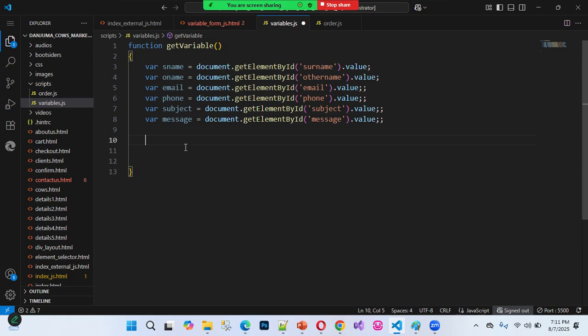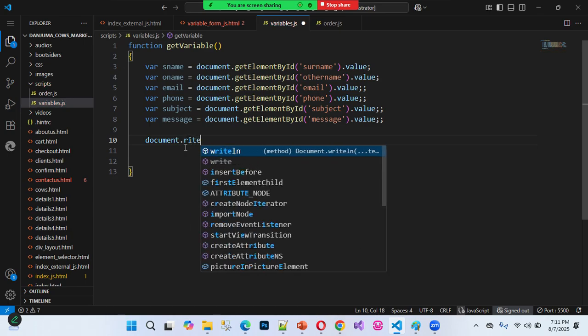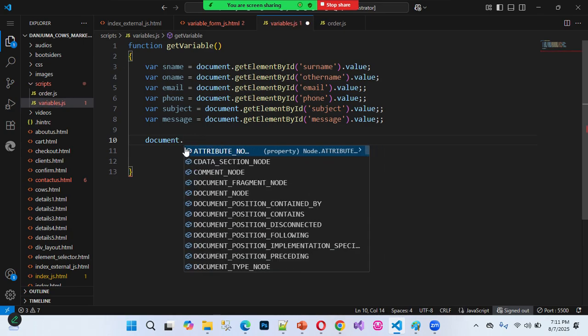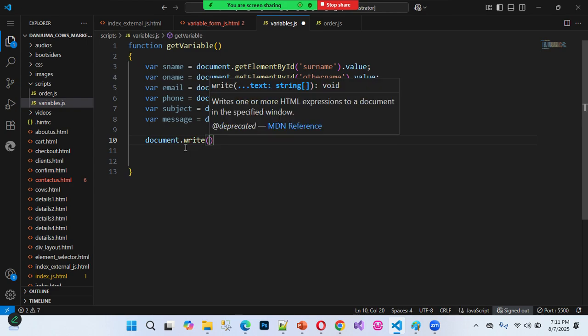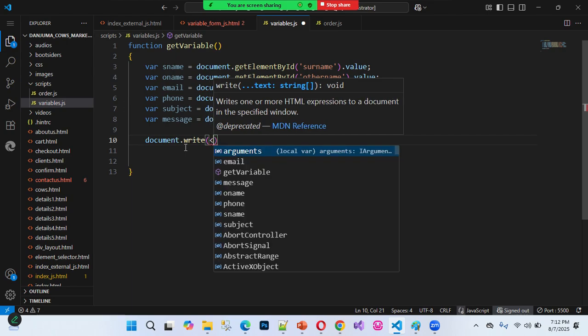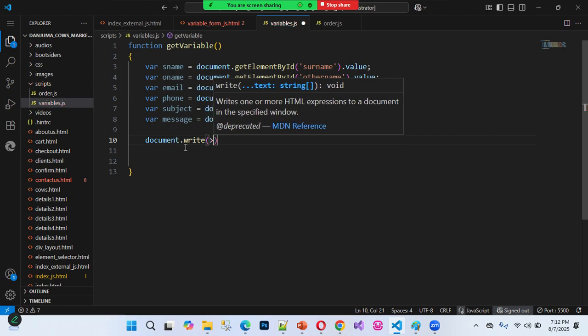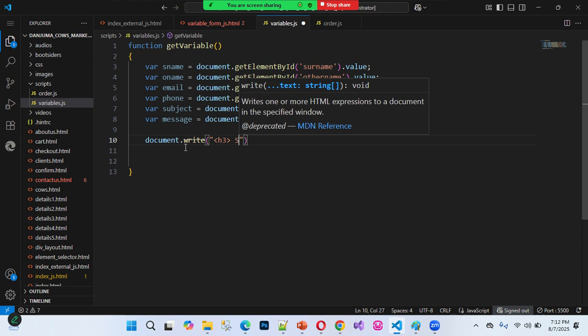So I can now say, okay, document dot write. Document dot write. So I open these braces here like this. I want information to be very big. I can put it inside the quotation here now. Quotation first. And I want to use H3 to display it. So here now, I can come down here and put surname.